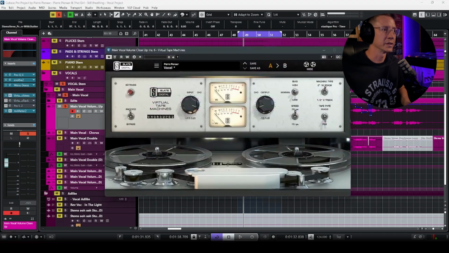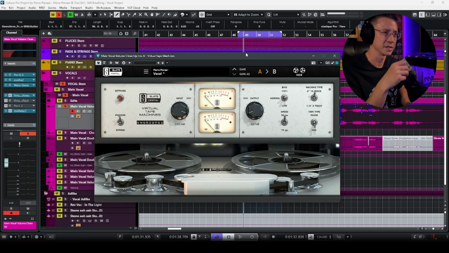Then onto some character. I use the Slate Virtual Tape Machine for this. Very nice plugin. It gives it a nice analog smoothness at the top end. It lifts the top end a bit, which gives a good hissy sound, and then it rolls it off. I use it at 30 IPS. It's really nice on high-end material. If you want to use it on bass or a kick drum, 15 IPS has a nice little bump, which works really well for it.